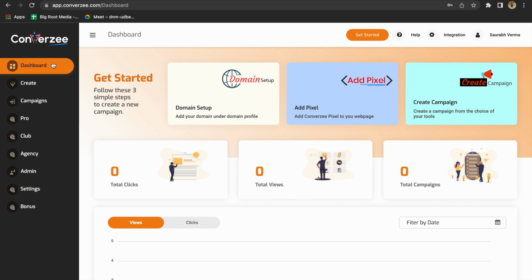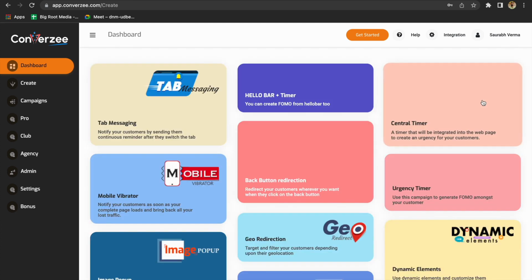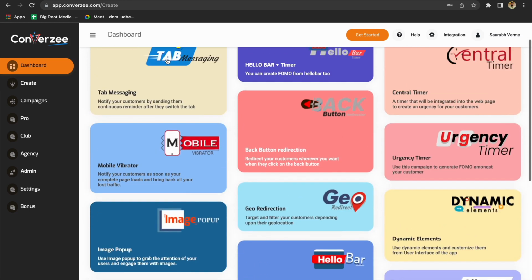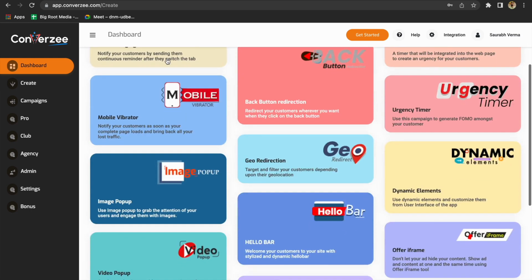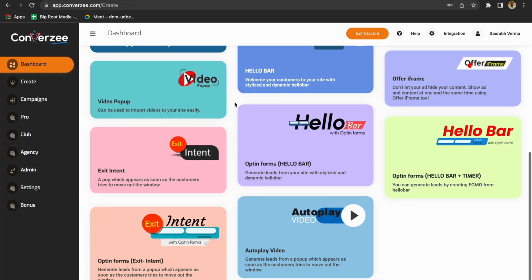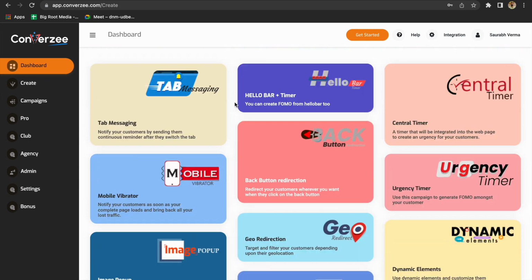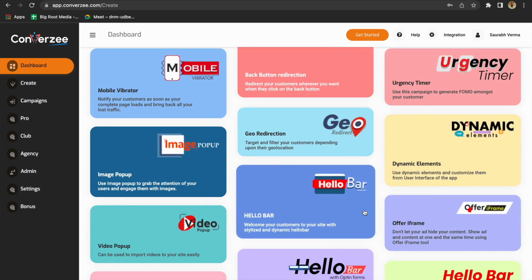Now comes the time where you can create your own campaigns. So you have two options. Either you can click create campaign here or here. So we'll just go by clicking create campaign. In this tab, they'll show you all the tools that you have with you. So we have tab messaging, hello bar plus timer, central timer, mobile vibrator, back button redirection. We have so many amazing tools in this.